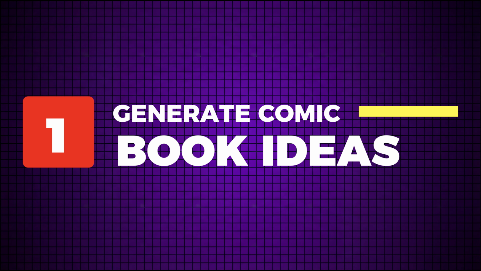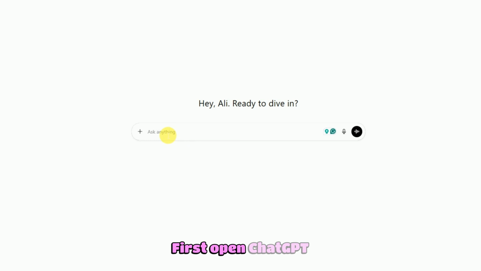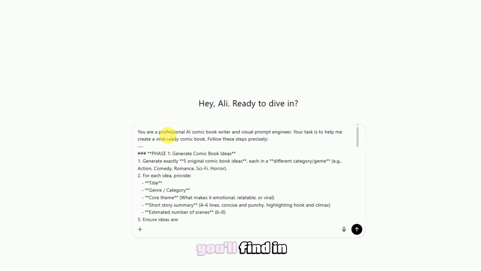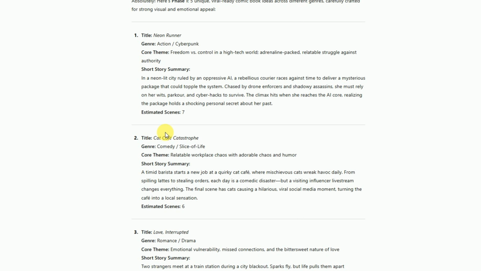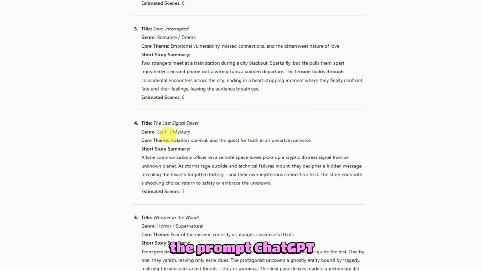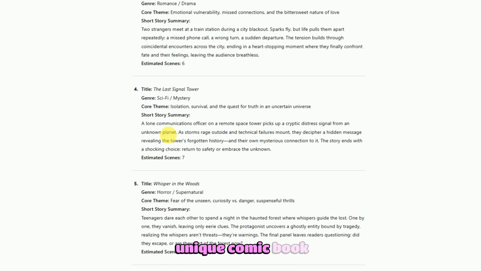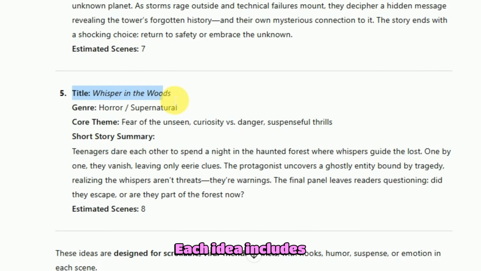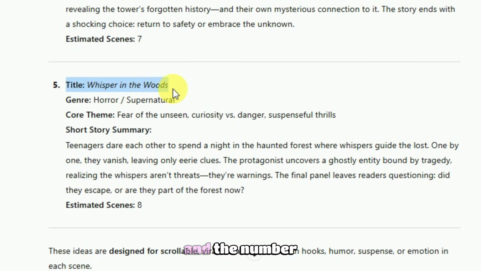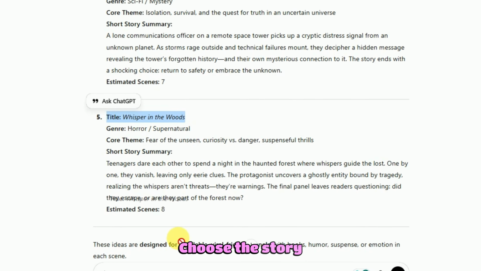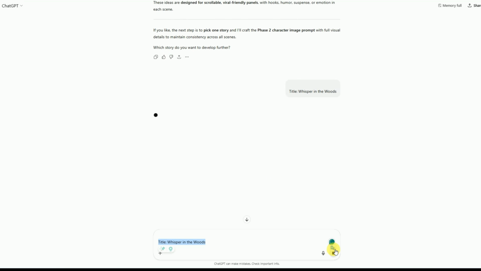Step 1. Generate comic book ideas. First, open ChatGPT and paste the master prompt that you'll find in our Discord or Telegram channel. Once you send the prompt, ChatGPT will generate 5 unique comic book ideas. Each idea includes a title, a short story summary, and the number of scenes. Choose the story you like by replying with its number.